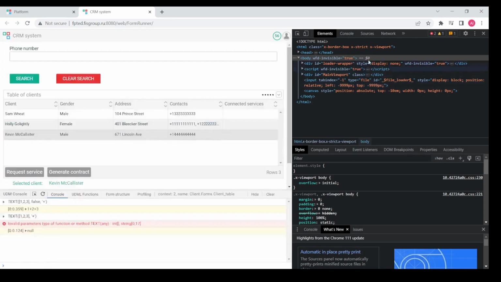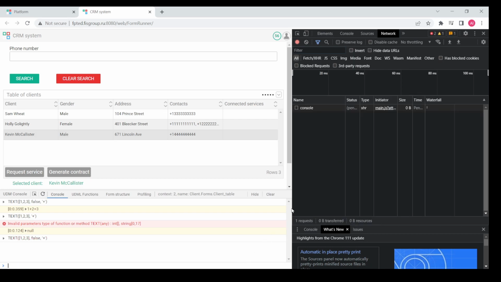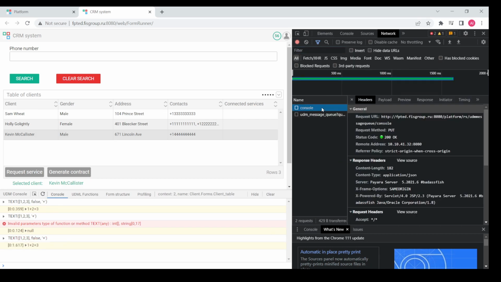While we are on this tab, let's see what happens on the Network tab of the browser console when we are working in the UDM console. Let's repeat one of the previous expressions. We can see that a console record has appeared on the Network tab. This is a platform request.